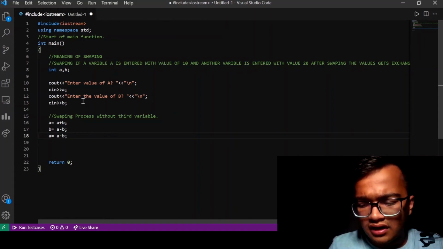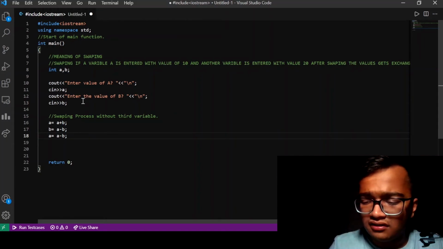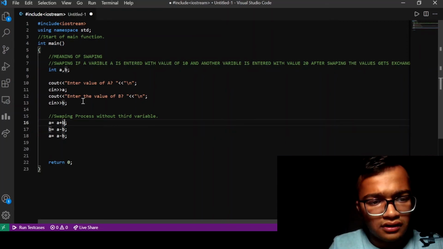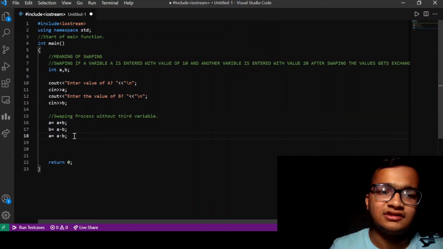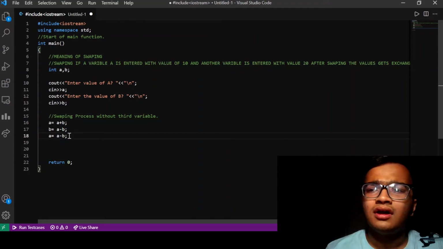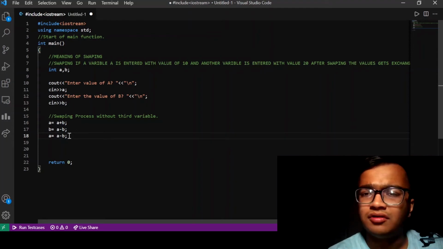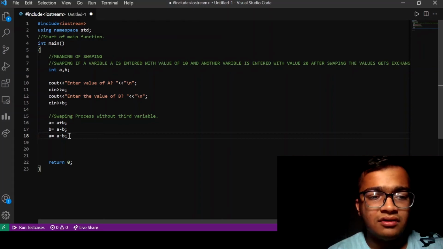If you want, you can memorize these 3 lines, or you can think logically also about these 3 lines, how the two numbers are getting exchanged. You can memorize these lines also: a equal to a plus b, b equal to a minus b, and a equal to a minus b.